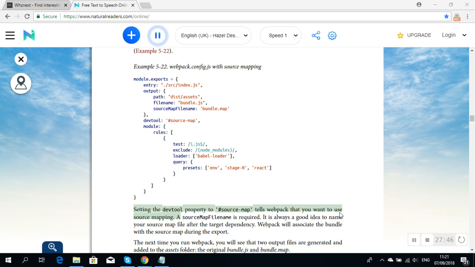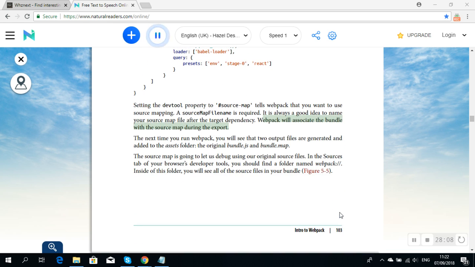Setting the devtool property to source-map tells Webpack that you want to use source mapping. A source map filename is required. It is always a good idea to name your source map file after the target dependency. Webpack will associate the bundle with the source map during the export. The next time you run Webpack, you will see that two output files are generated and added to the assets folder, the original bundle.js and bundle.map.